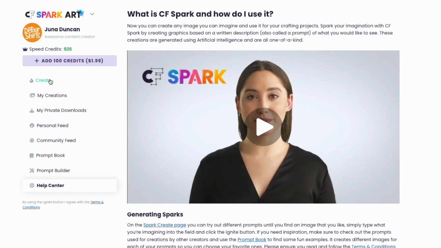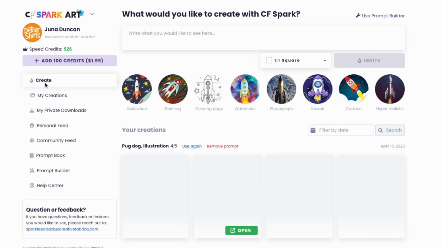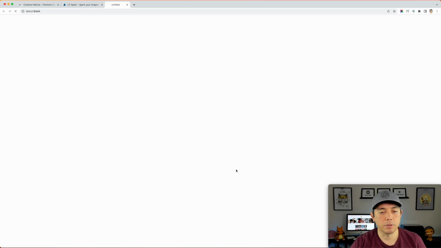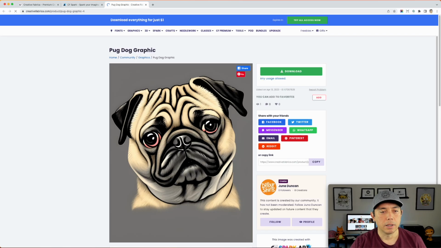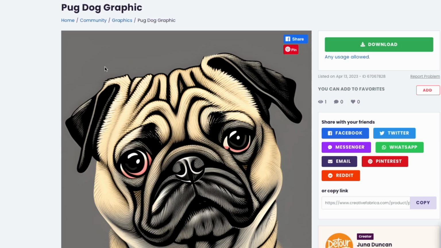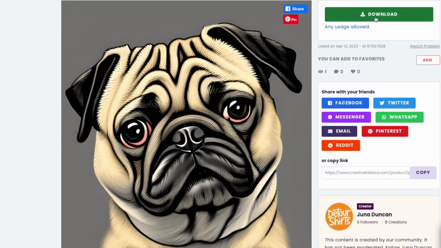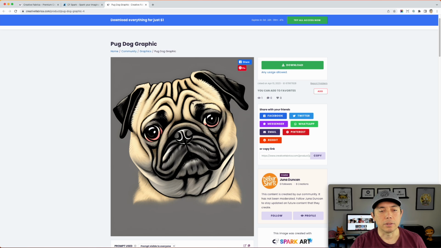So let's go back to create, and hopefully it's done. You can see it has the open thing here, and you can see how much better this is. It's so much bigger. I can download it now, any usage allowed. Creative Fabrica lets you use it for print on demand and other things. So you can use this, and really cool, right?